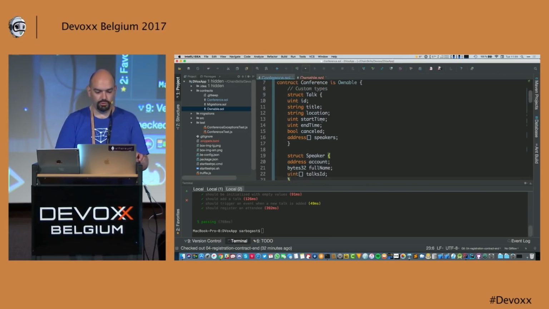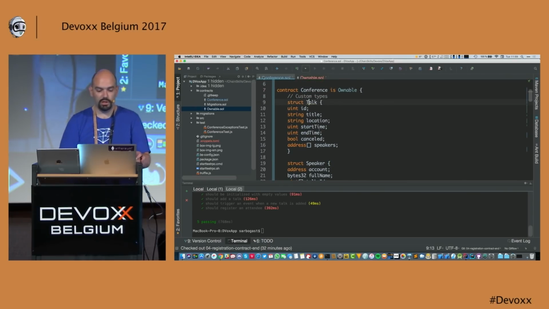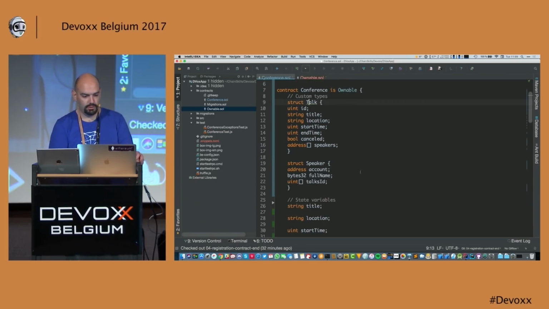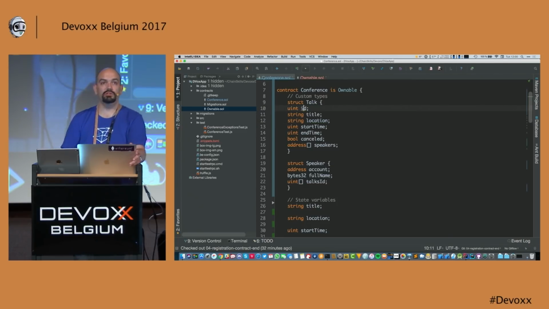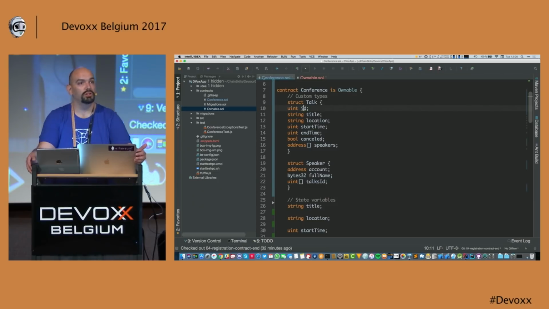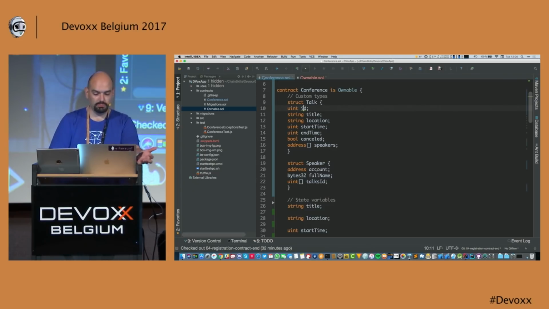Okay, actually two structure types, one for talks and one for speakers. Talks will contain the title, location, start time, end time. I added this canceled field that's going to be used later, and a list of speakers, an array of addresses. And the ID is new. It's just a way, now that we will have several talks, to uniquely identify each talk. We'll also have a structure type for speakers with, again, the address of the account and the full name.